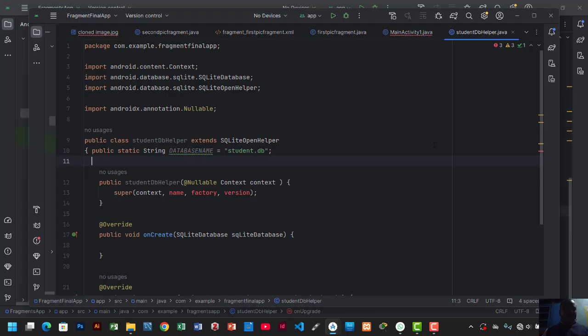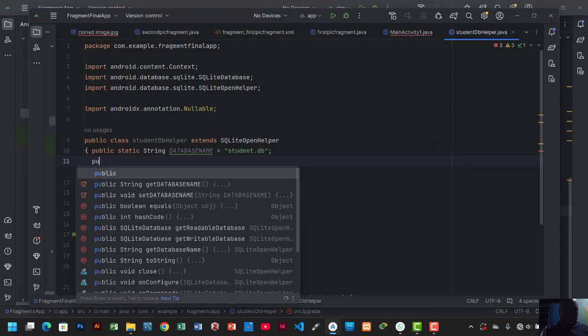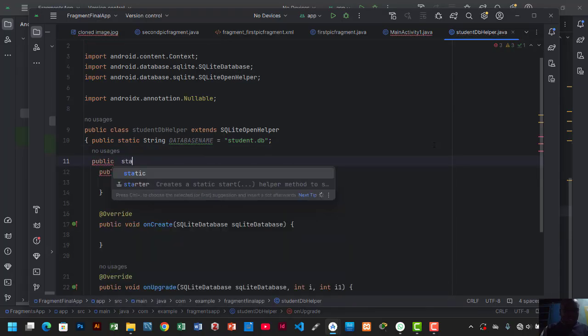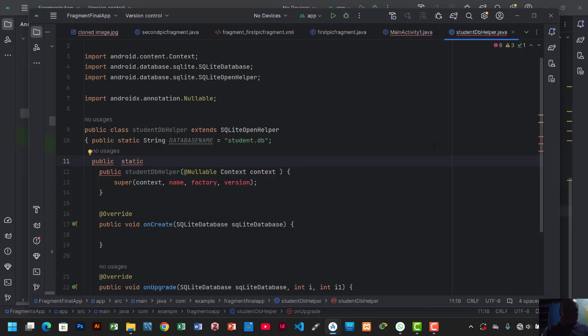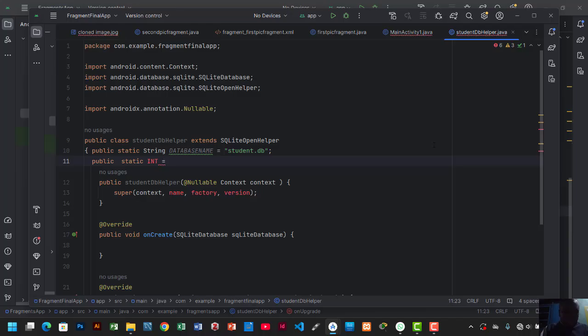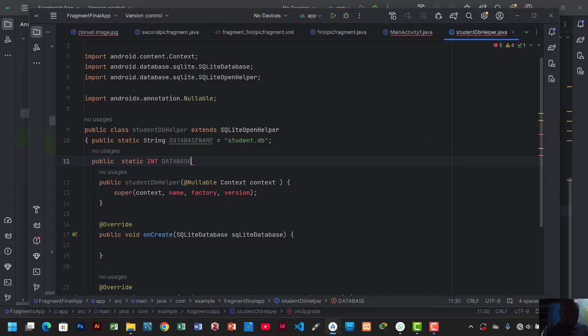That is, we have already initialized our database. Now we want to create the version of the database. Again, you say public static. This time around it is not String because the version is an integer value. Then you just say int, DATABASE_VERSION in capital letters, equals to 1. You put a 1, then you terminate.